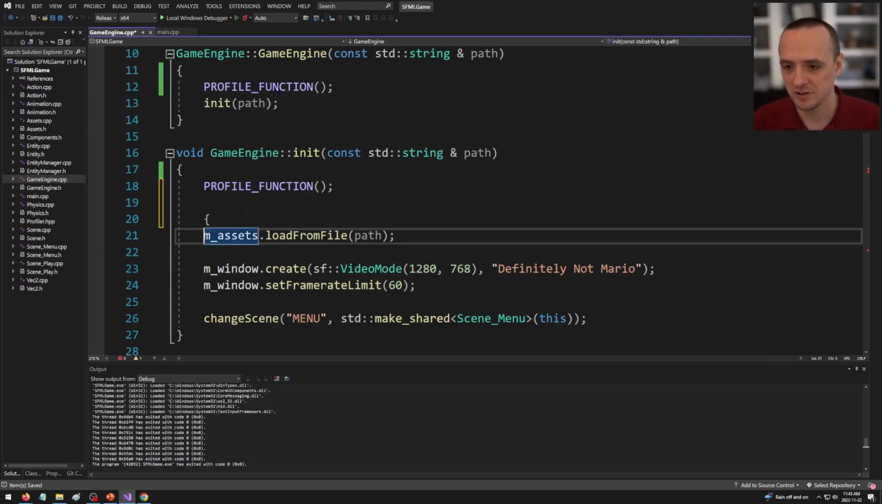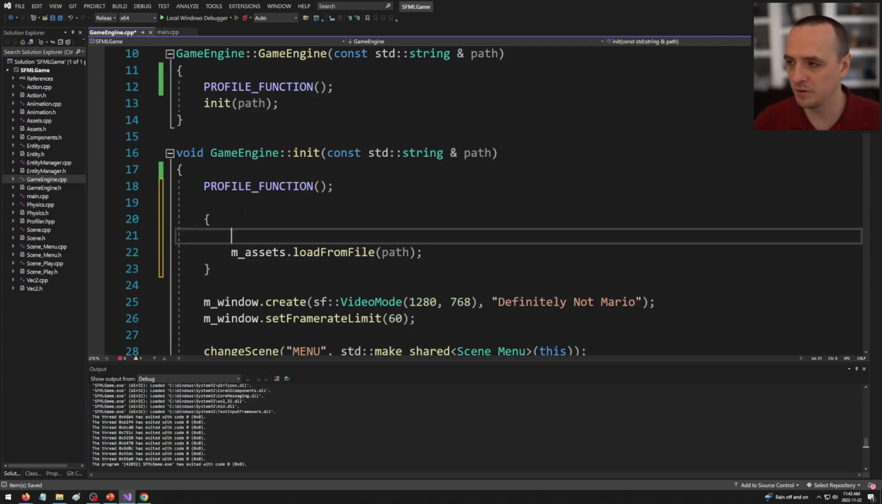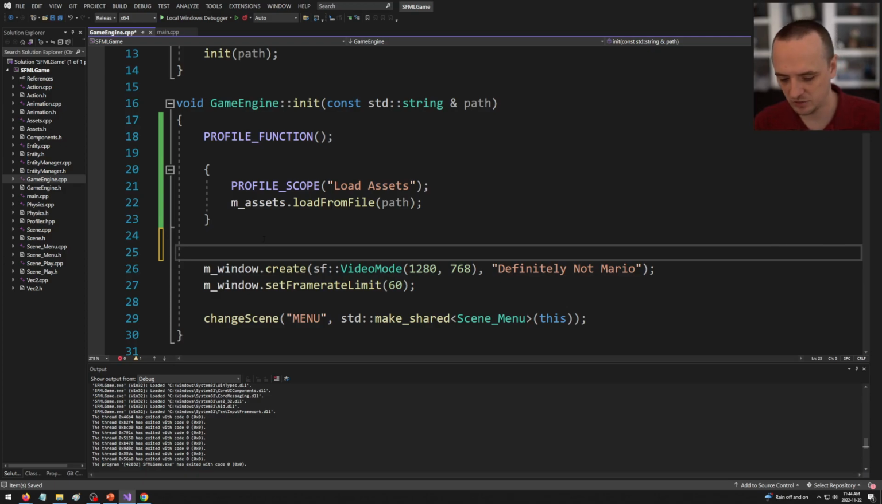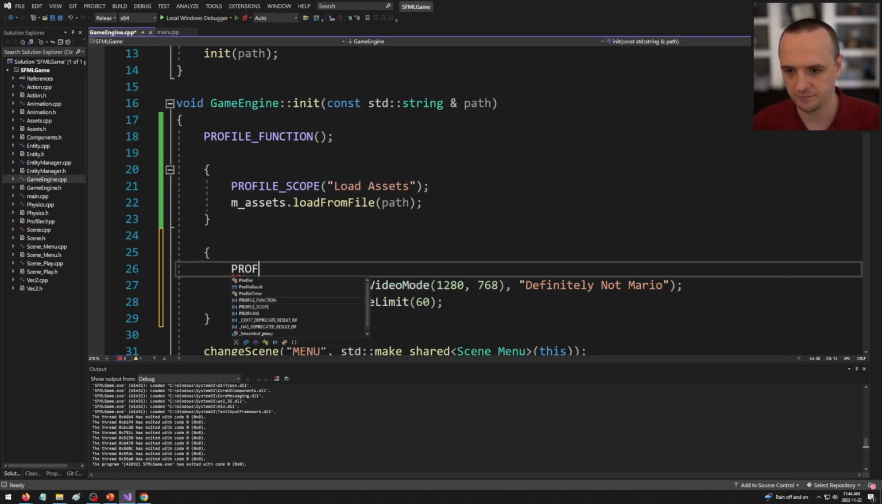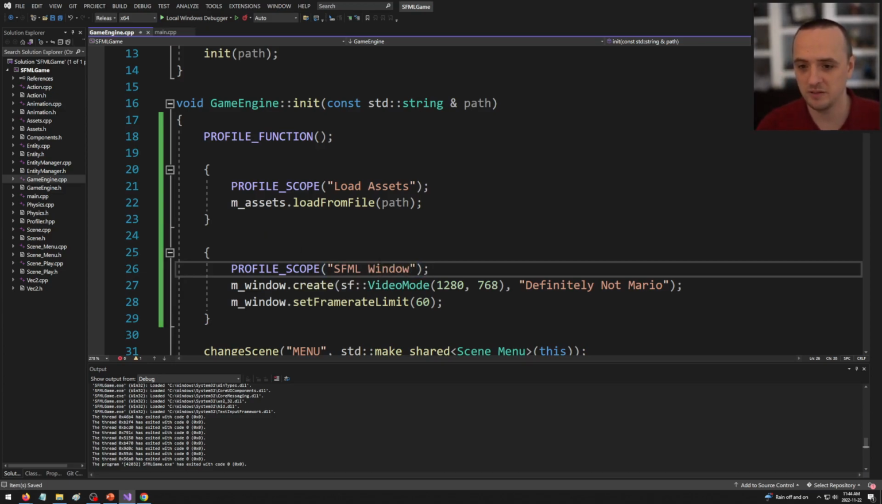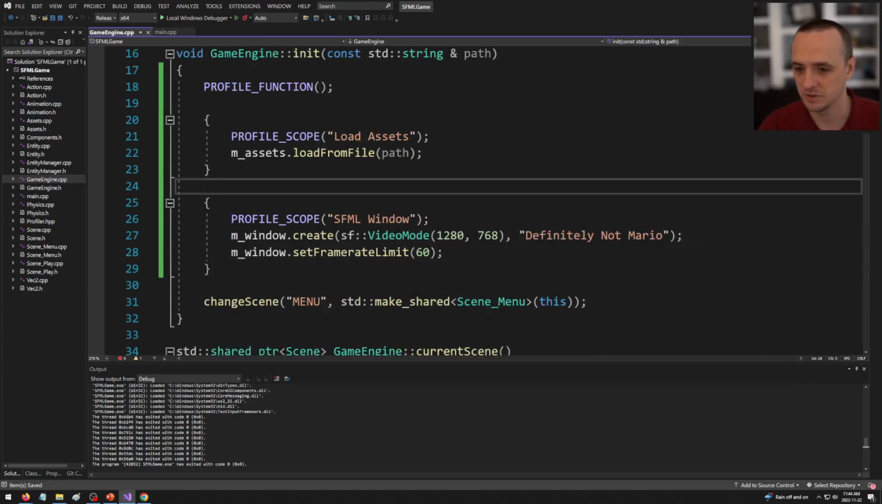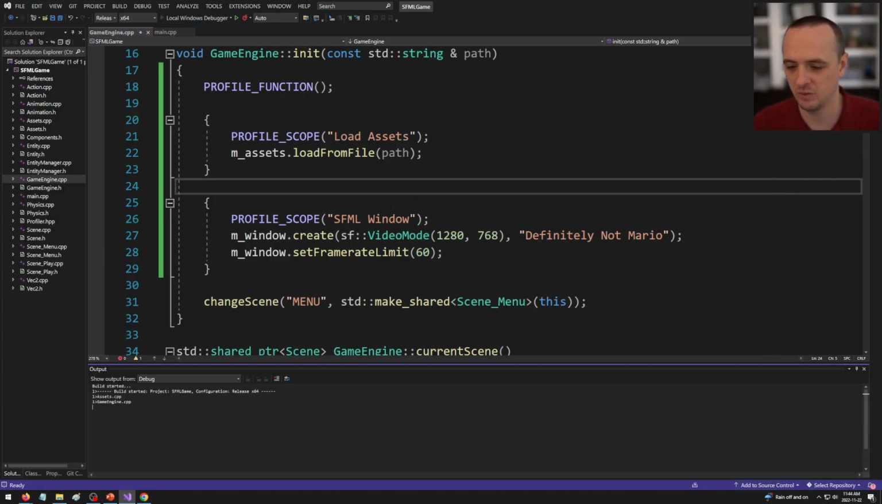Well, it turns out I can make a blank scope. And then I can say profile scope load assets. So this is how long it took to load the assets. Now, let's do another one. And I'm going to say here, profile scope. This is SFML window. So this will tell me how long the creation of the window took, right? So watch. Now I'll run this and we'll see what gets output.